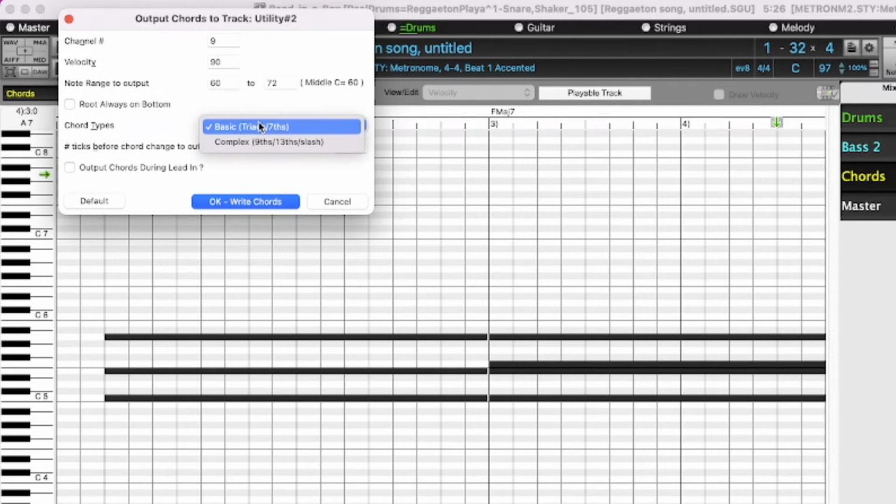So the first thing I'll do is allow complex chords. So now we'll get the ninths on the 9 chords and the 2 chords. Now for the range, for the lower part of the range, I'm going to go down a whole octave. So subtract 12, that's 48.